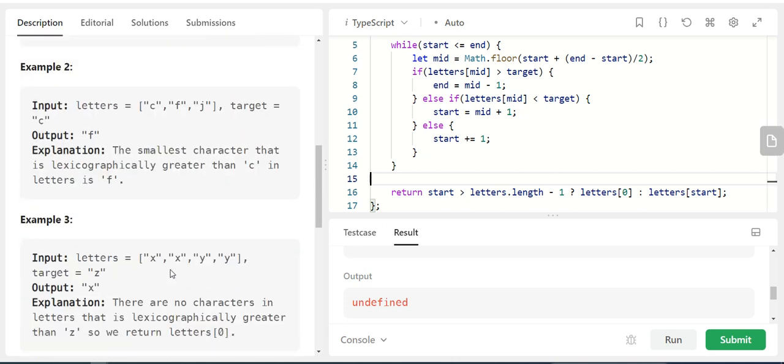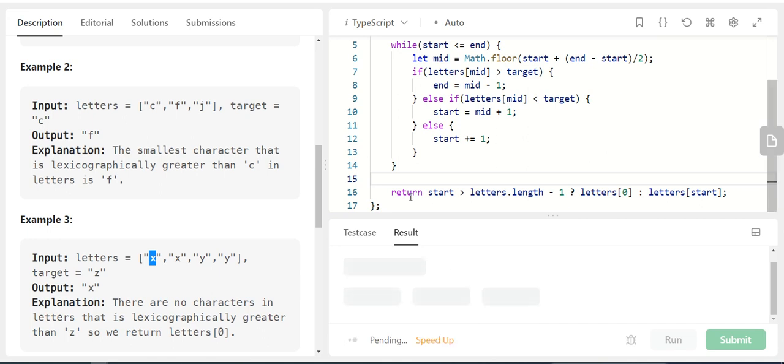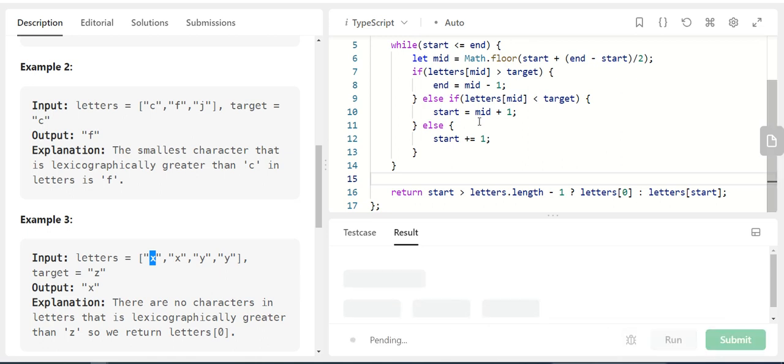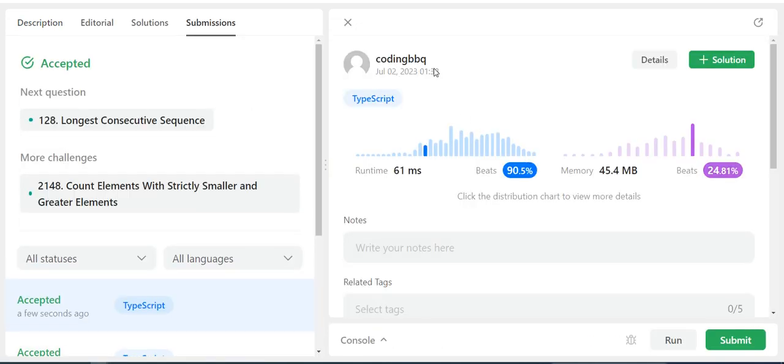Because in this situation, what has happened is that we were looking for Z, but our start has reached over here and it is not able to get the next element because it will go out of the array. So we have to return the zeroth element. That is why letters.length minus 1. Now let us run this and see. Okay, we have got an acceptance in the test cases. Submit. All right, we have got an acceptance.